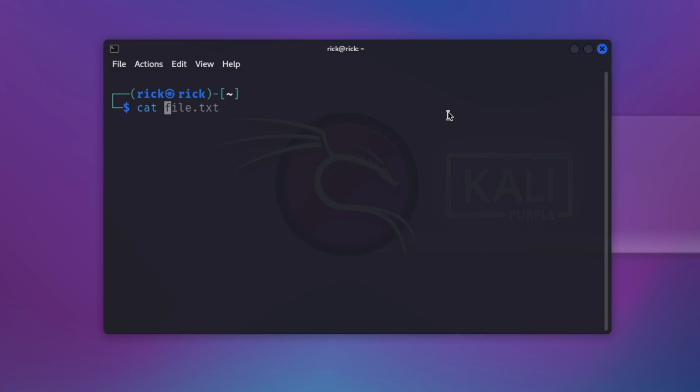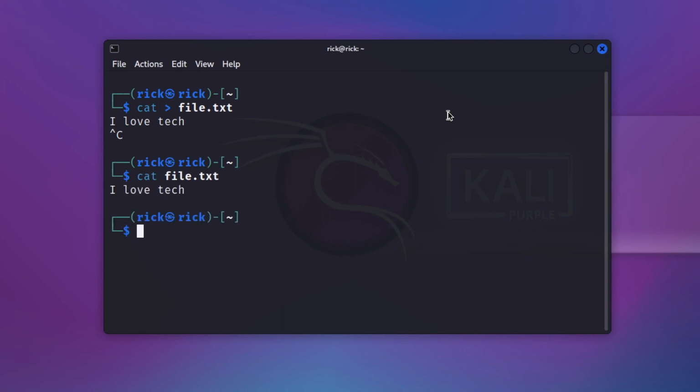So the first command is going to be the cat command. The cat command helps us to create a file and also view a file. We can just say cat file.txt and enter whatever data we want inside it. For example, I love tech, and just give enter and do Ctrl+C to save and exit. And we can just say cat file.txt to view the data.